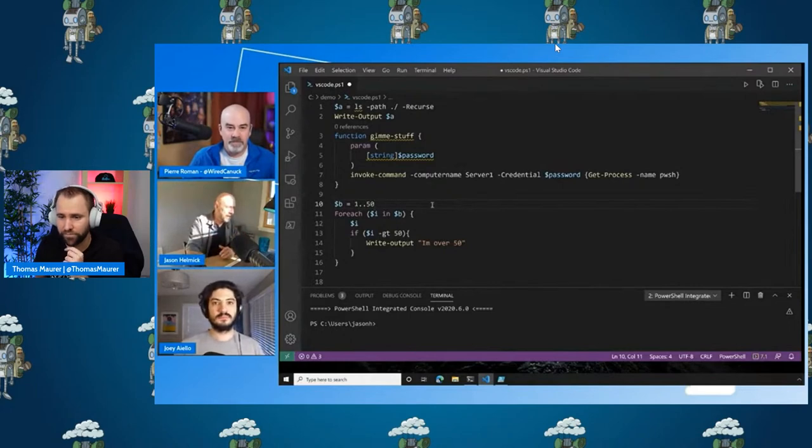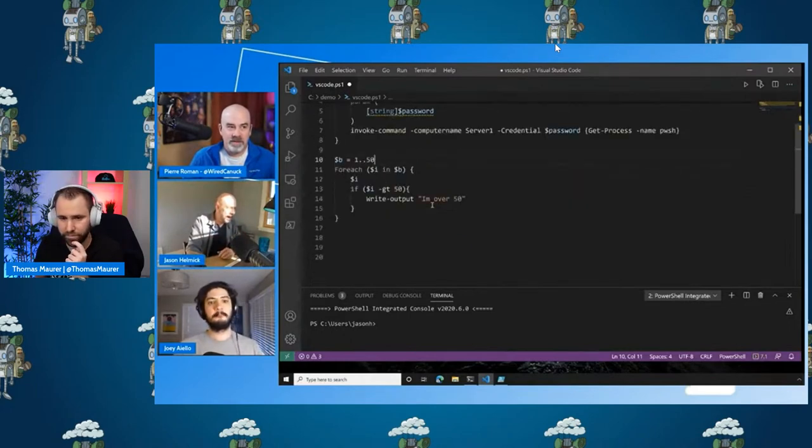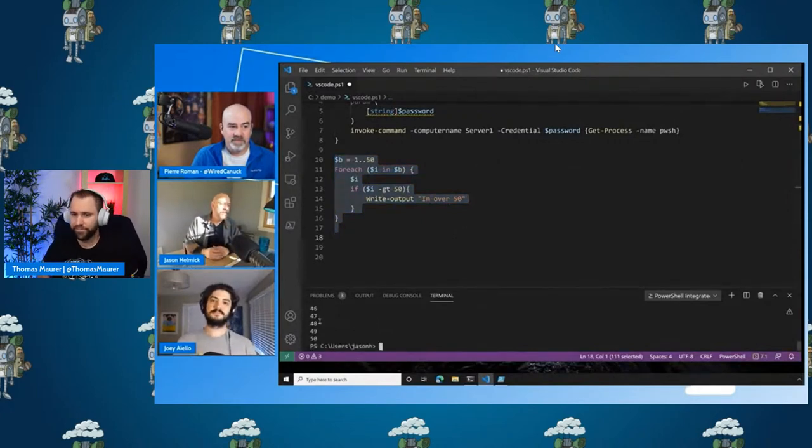Take a look at this foreach loop that I have here. I'm going to have this loop iterate and just show the numbers 1 through 50. As a matter of fact, I'll run it for you real quick so you can see it. I'm going to hit F8 just to run what I have selected on the screen. And you can see down here in the terminal, it's running through those numbers 1 through 50.